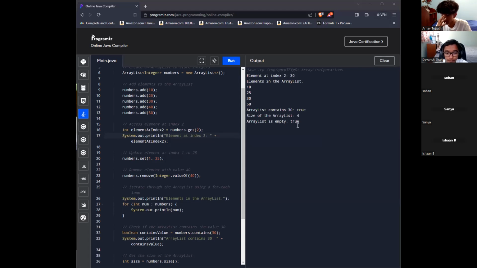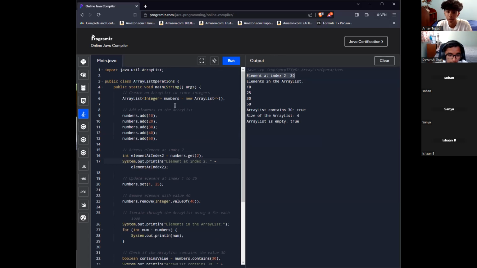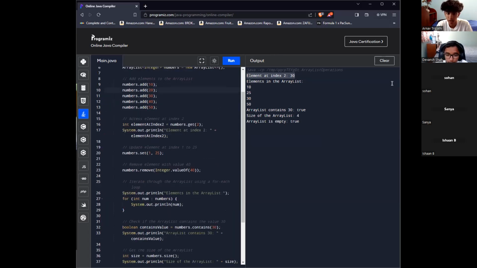If you guys see my screen now, you can see that it's printed over here. So it's printing our element at index 2. Remember, index 2 is not 20. It doesn't go 1, 2. It goes 0, 1, 2. So it's printing 30. Then it's printing our elements in the list. So 10, 25, 30, and 50. Remember, we changed this one to 25.